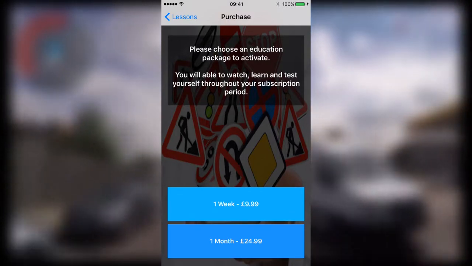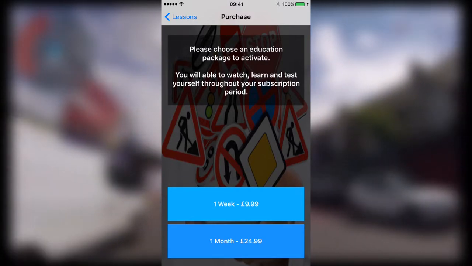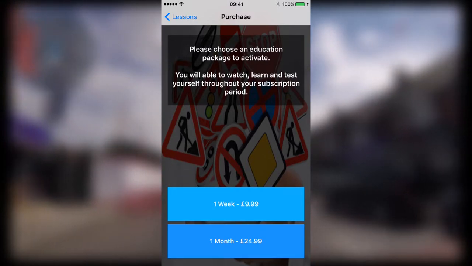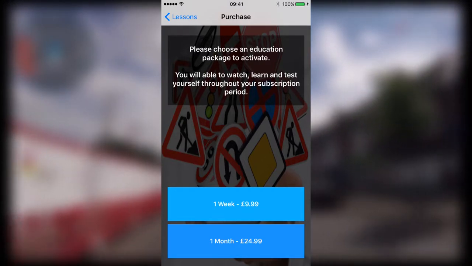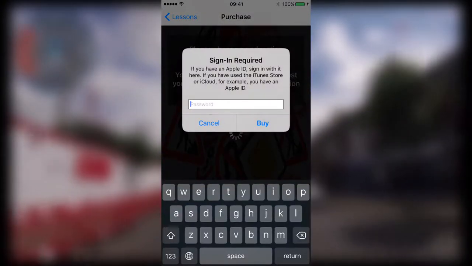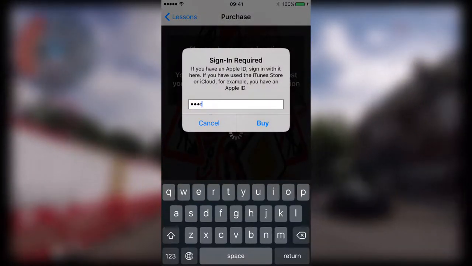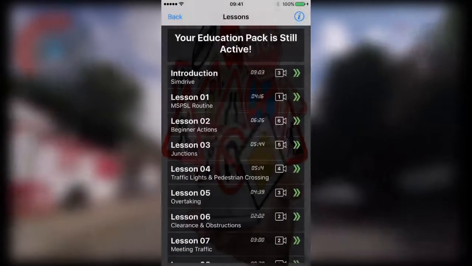You can play it on the bus, you can play it at home, you can play it late at night. It doesn't make a difference. You have it at your own leisure. All you need is Wi-Fi connection or 3G or 4G. Once you've purchased a subscription package of your choice, you then get the list of lessons that are all unlocked.